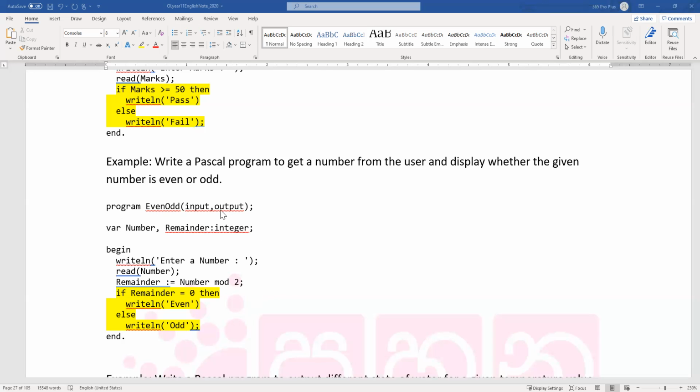So here we have the program, and we have two variables, number and remainder, as integer type. In these two lines, we are getting the number, and then we calculate the remainder by using the mod operation. The mod operator will give you the remainder. And we are checking if remainder is 0, then you are going to say it's even, otherwise it's odd. Again, please note, at the end of the if you have the semicolon and there's no end if statement.